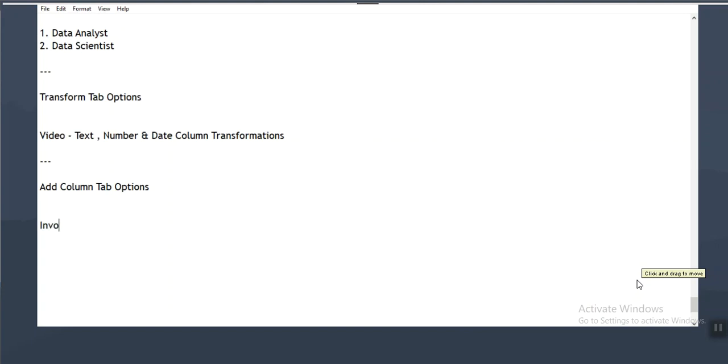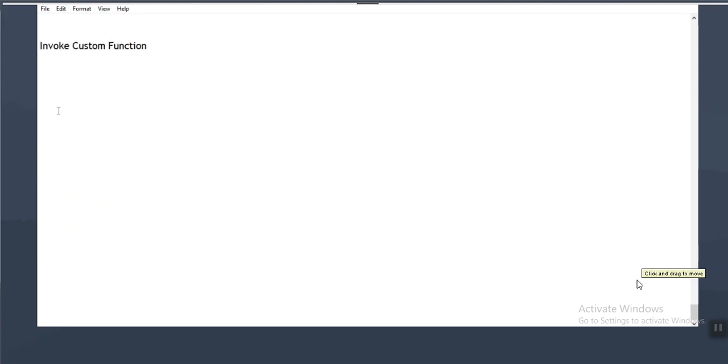So invoke custom function. We're trying to discuss about invoke custom function. Every GUI option in Power Query is one function. So every GUI option has some logic.